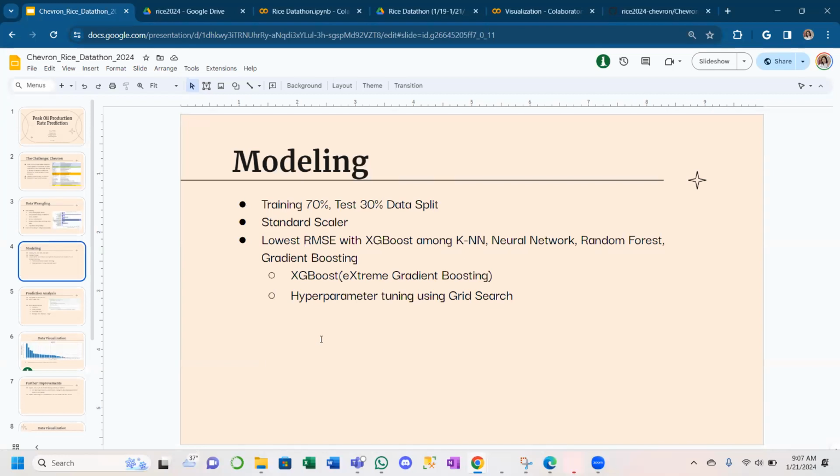For the modeling, we used the training data and split it into a 70/30 split. So 70% training, 30% testing. We also did standard scaler in order to scale the data set. With this, we also used a couple of models, those being XGBoost, KNN, neural network, random forest, and gradient boosting. With each model, we also used grid search to tune the hyperparameters.